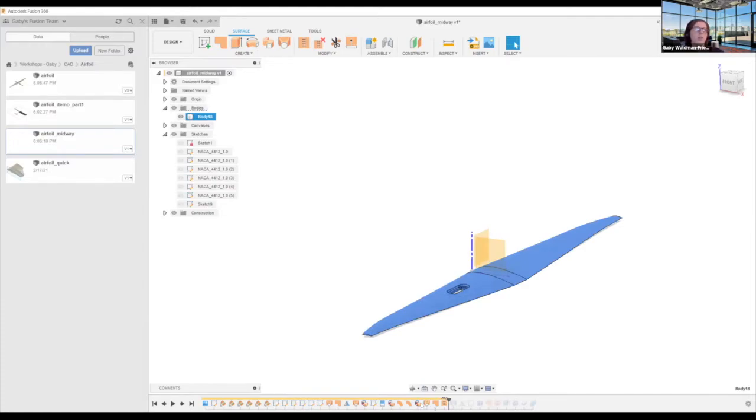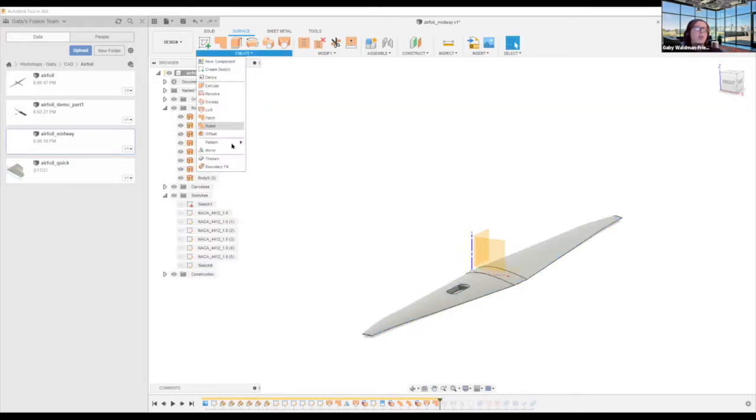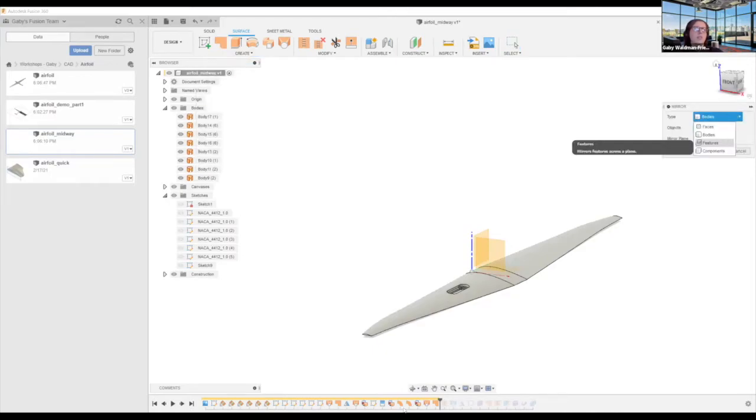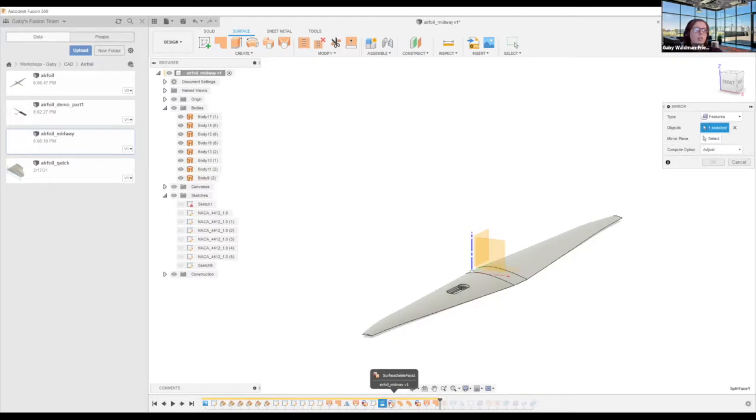And if I wanted to reorder the timeline, so for example, I want to come in before I do that, and I want to mirror the last, I don't know, all these features I did. So I did a split face, I did a split face, I did a sketch, maybe that, and then I did a patch. And then I want to mirror it about this face. Is it going to let me do that?